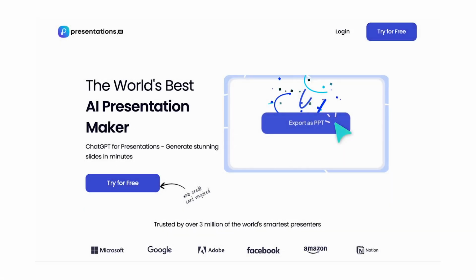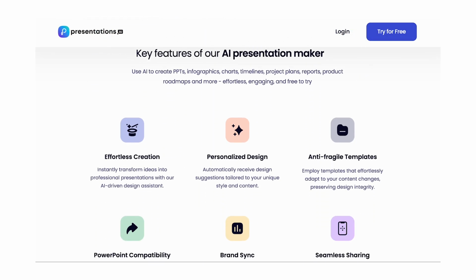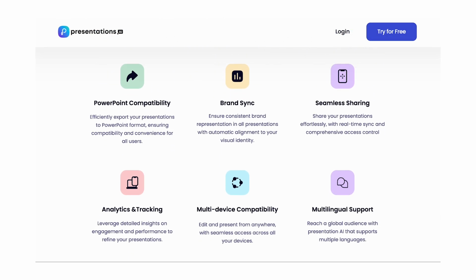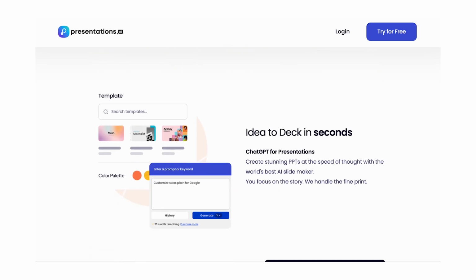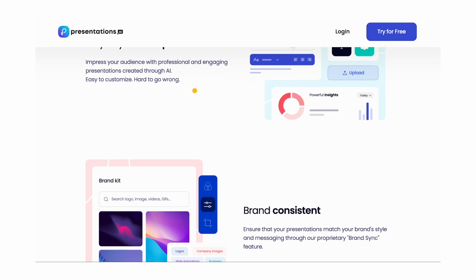The first tool I'd like to share with you is Presentations.AI. Presentations.AI, or as they like to call themselves, ChatGPT of presentations, is a versatile AI presentation maker that can help you create your presentations within seconds.